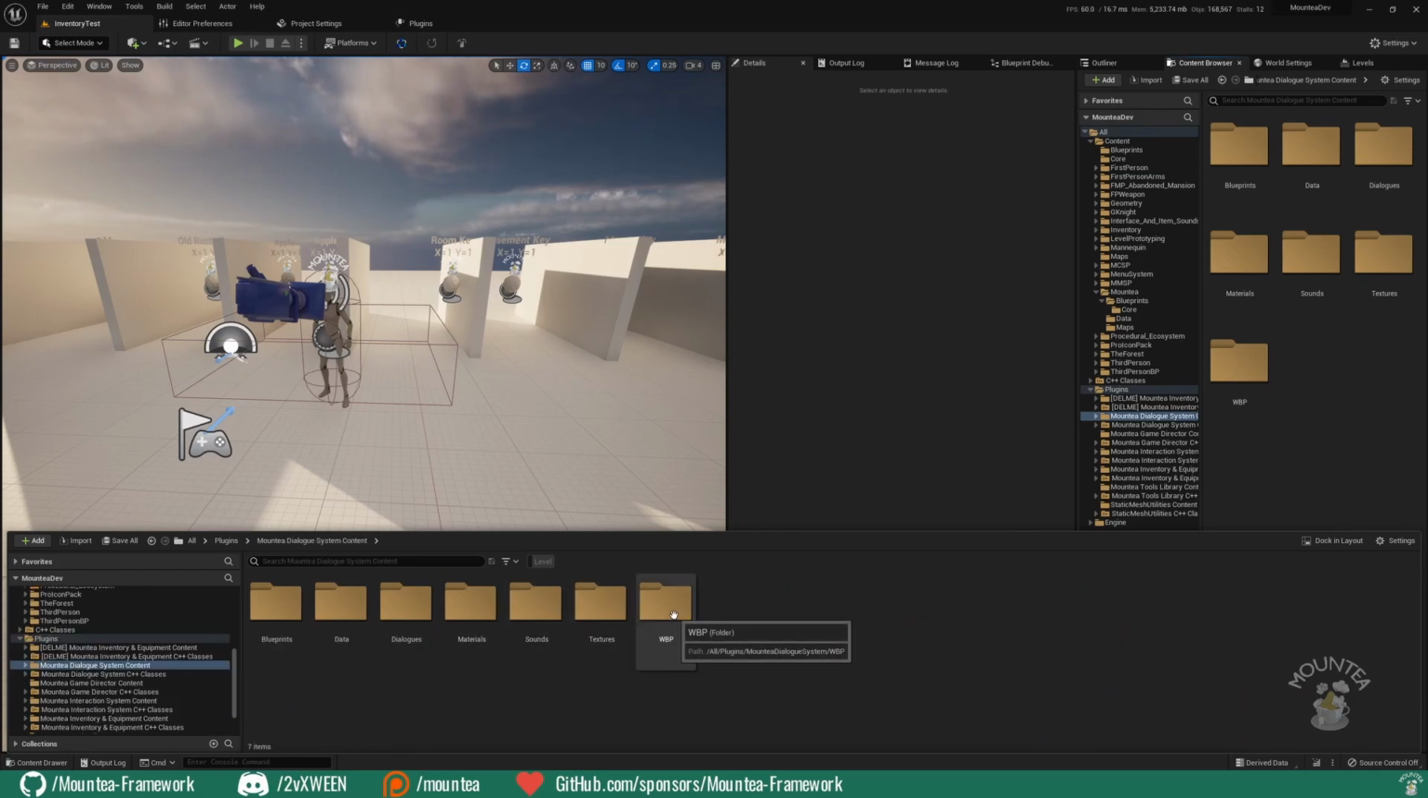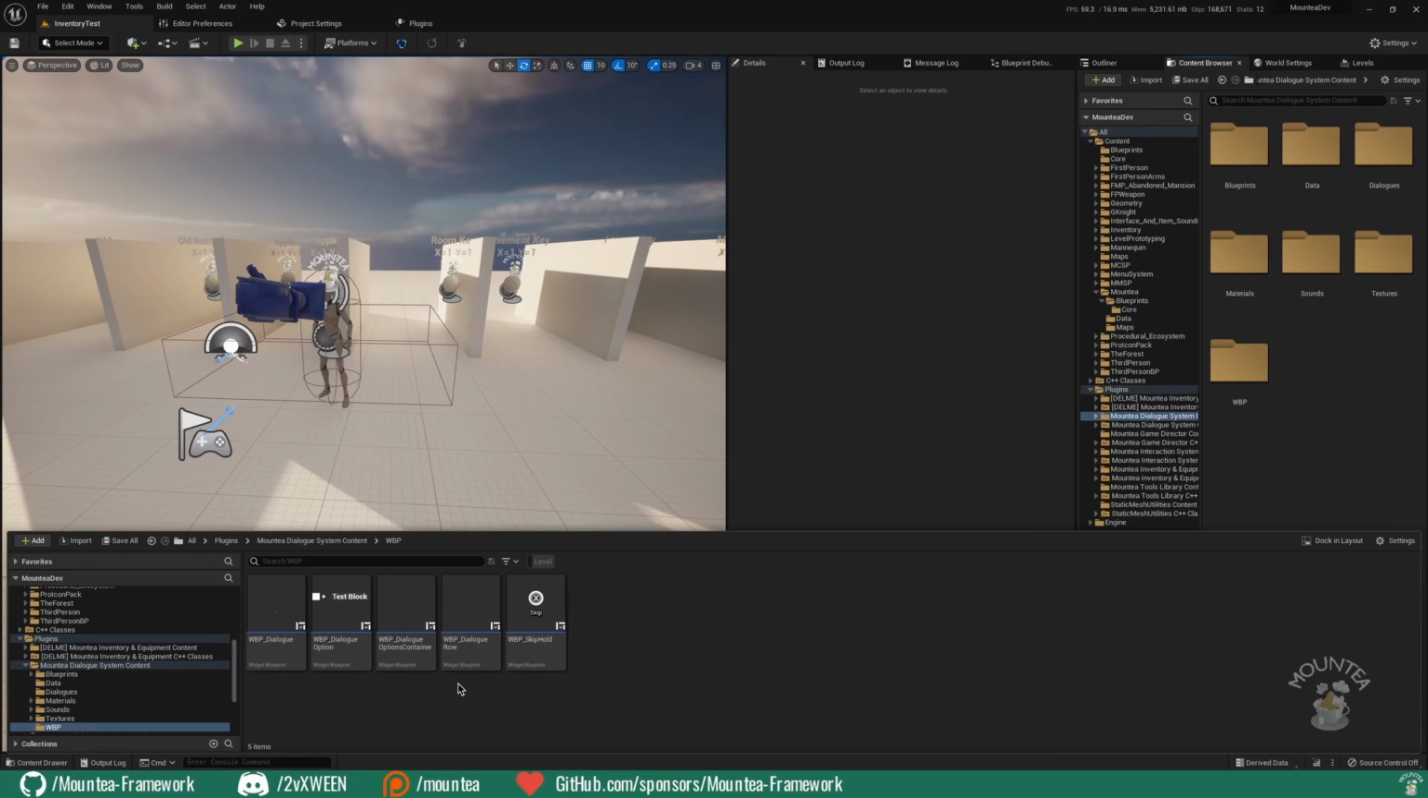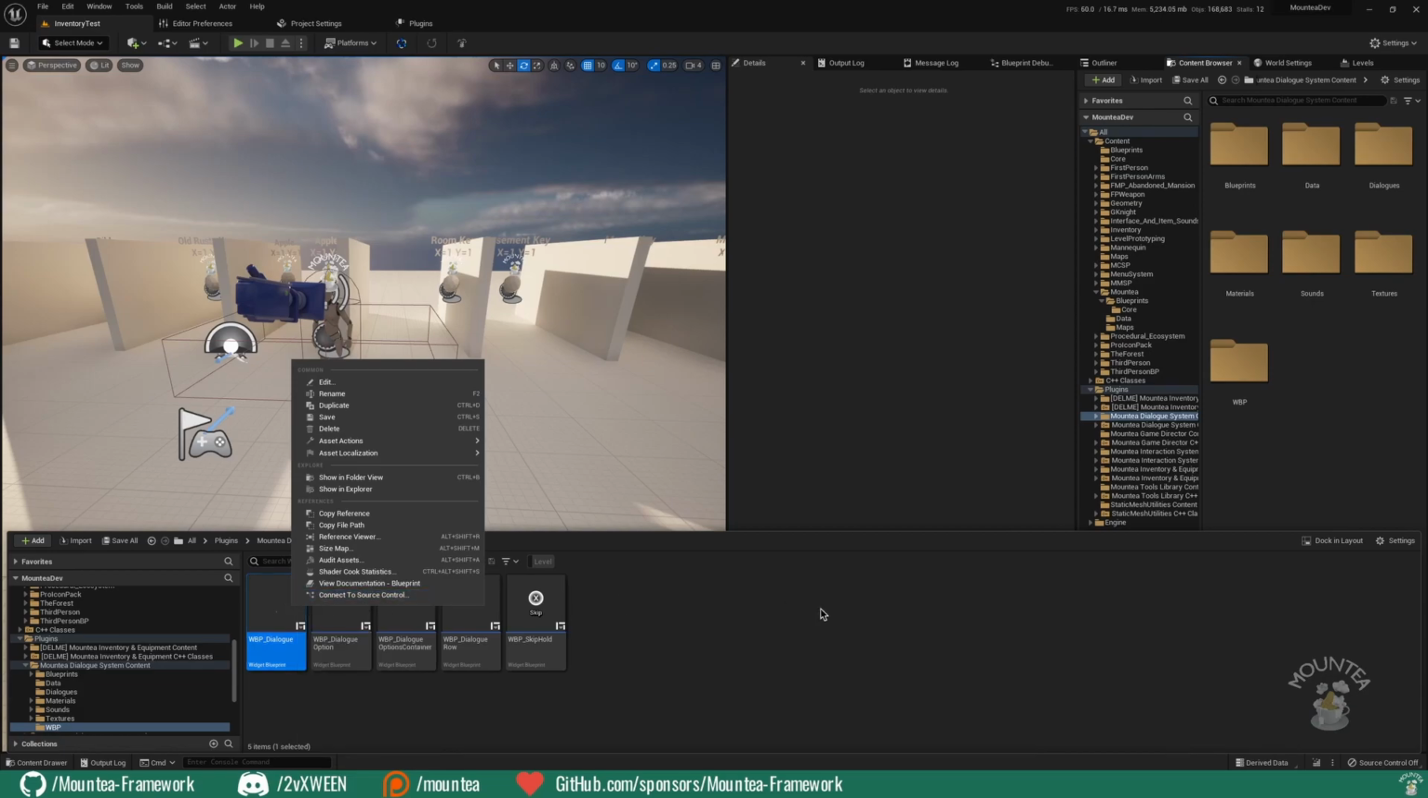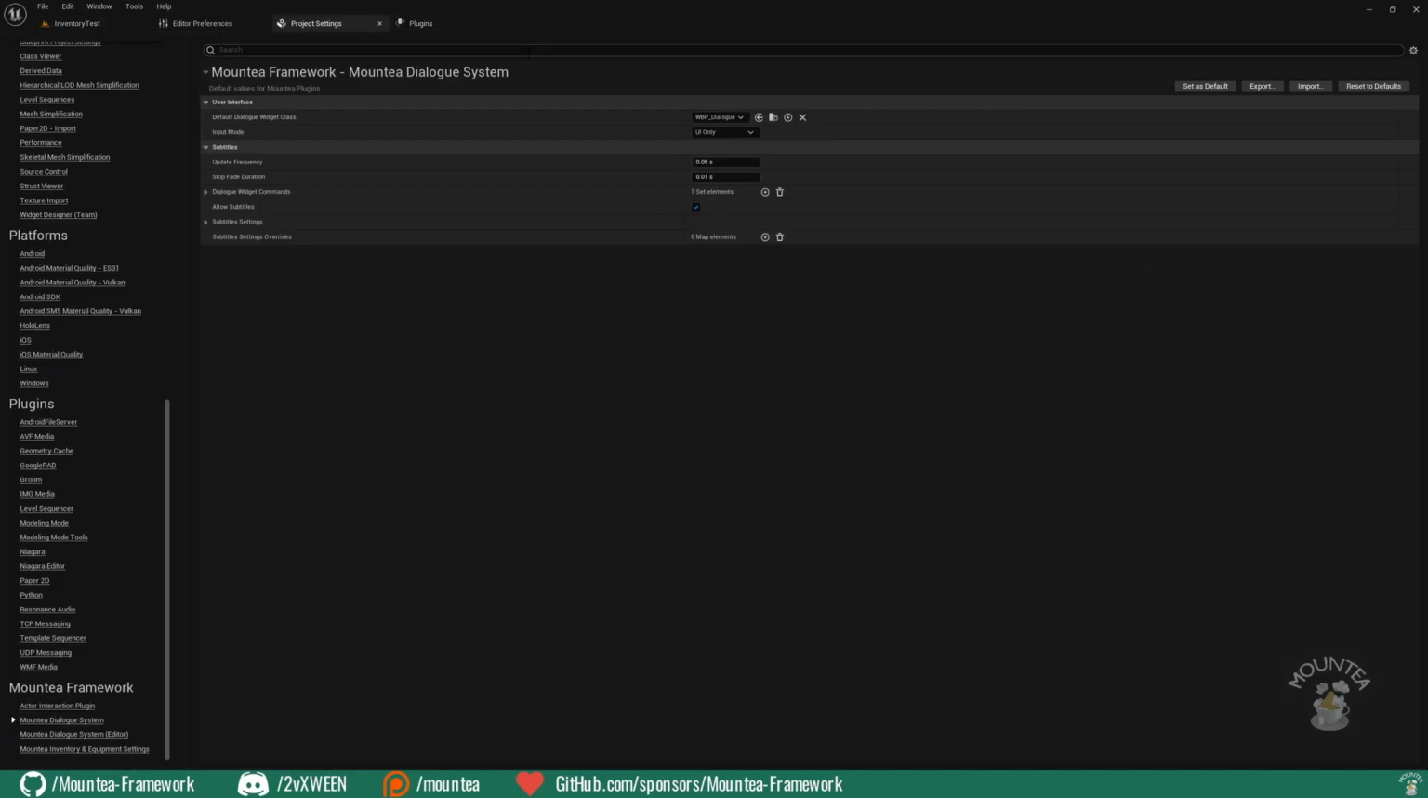Let's open folder VBP, and here you need to select the class, right click, and that's all you have to do. Once you've selected this class, it will load to the memory, and the project settings will now show you this widget class in here. So then you can select it. You don't have to save anything in project settings.